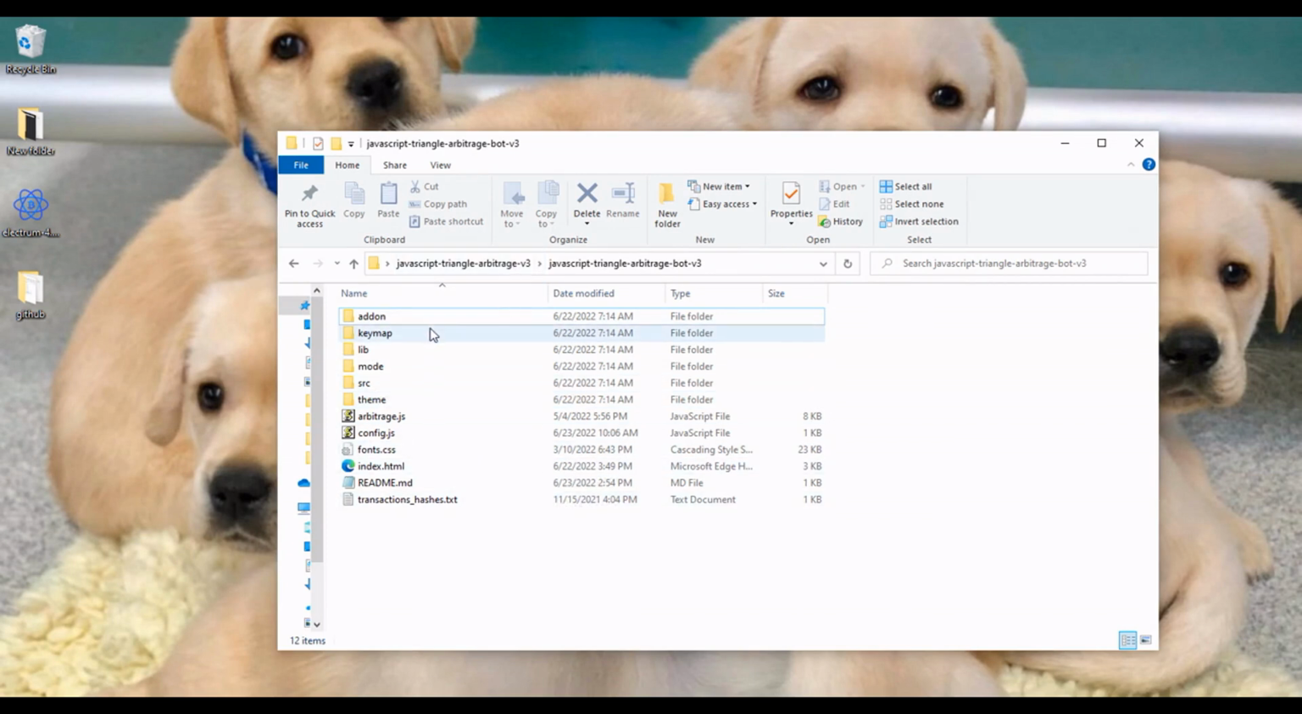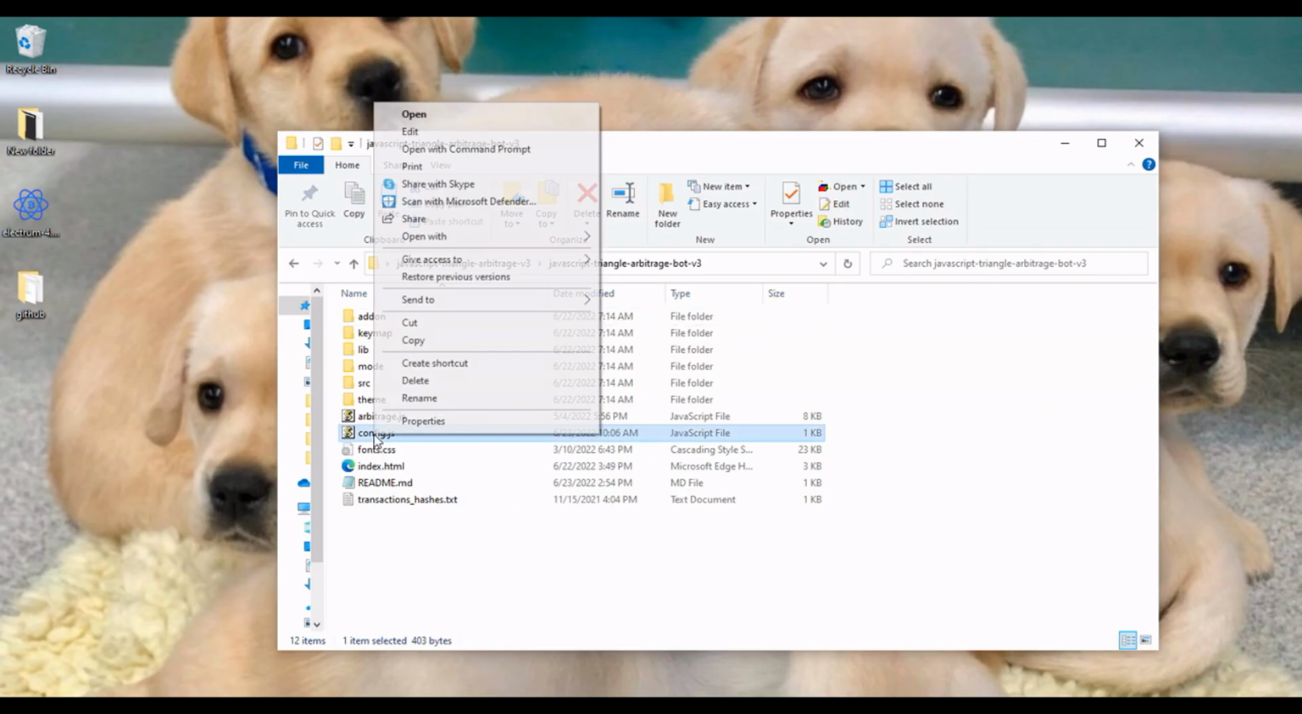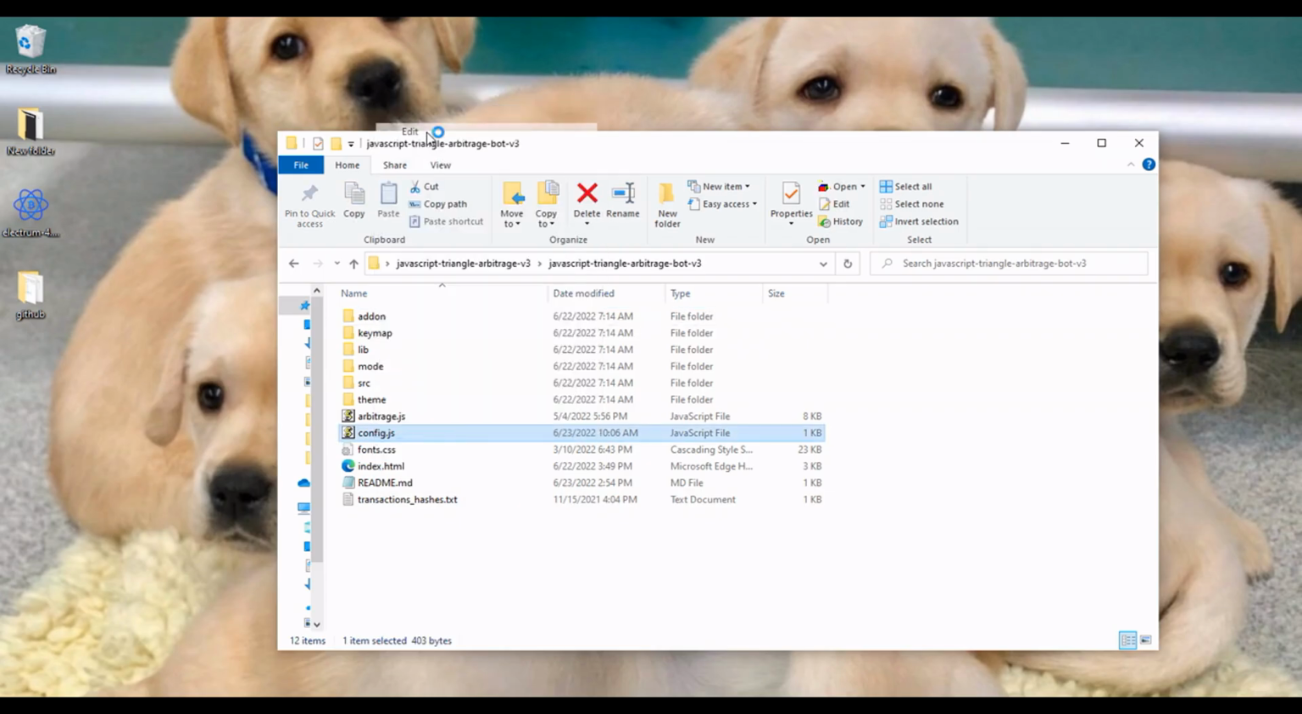Super easy to configure. Once you unzip it, you'll have these files: the config file and the transaction hash file. Now the transaction hash file, I'll talk about that. Any transaction the bot makes, the transaction hash will be kept inside that file, so you can always go back and review it. And the config file is the one you have to configure, so you're going to edit this.